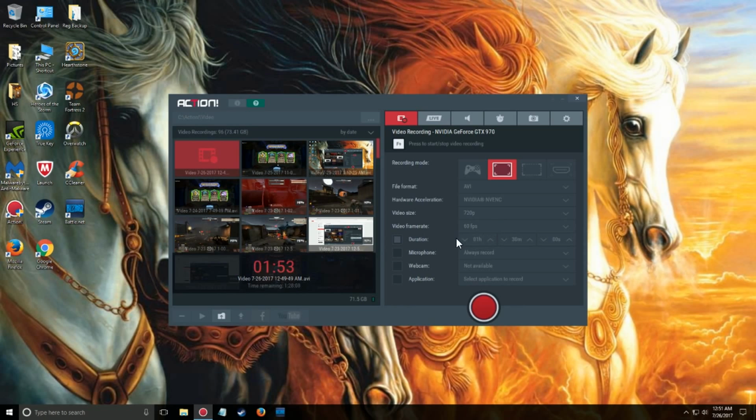Duration is something I use if I accidentally press F9 or just keep recording, because I have in the past made huge files by pressing F9 and forgetting it was recording. So I have mine set to 1:30, and that's just to keep some 4-hour 1080p or 720p file from taking up too much space. You have your microphone, webcam, and application options.